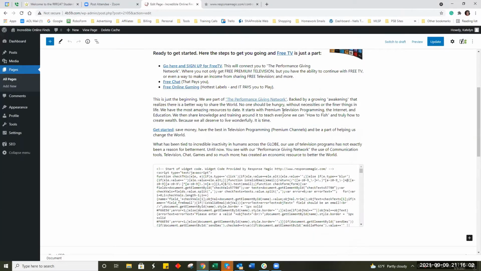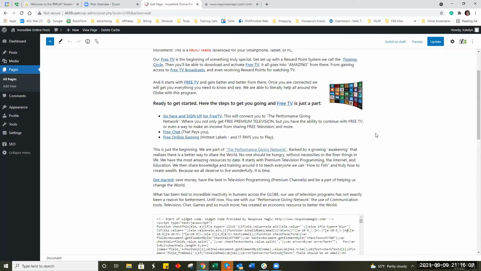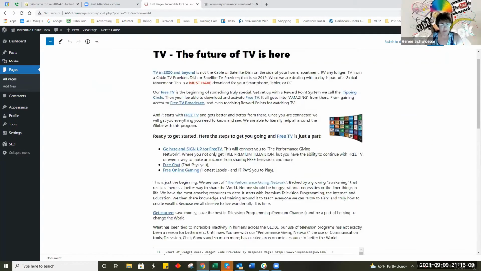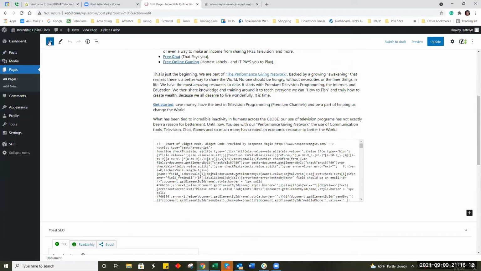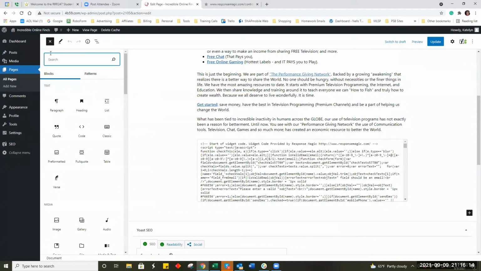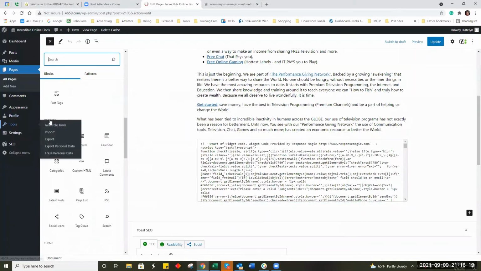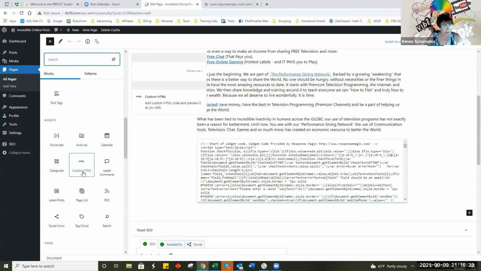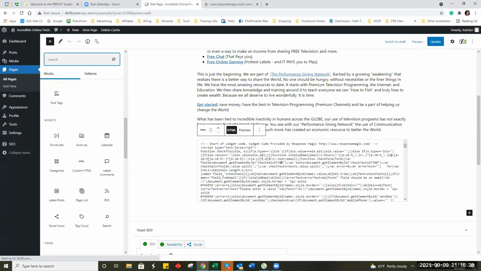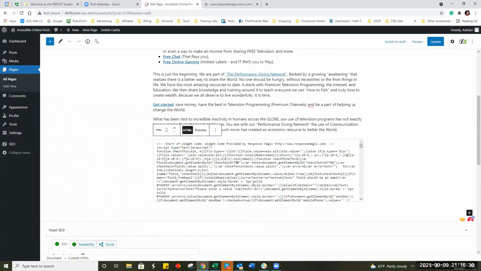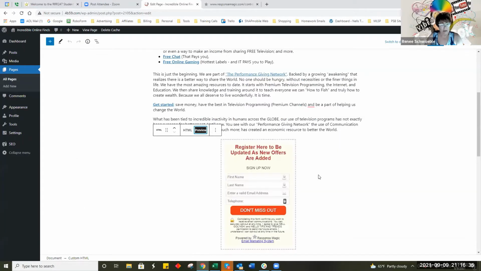Yes, I did it in the widgets. When I put it on the TV page, I went to my edit page. And I went over to where you get your different icons and went down to widgets here. And then I chose the HTML block. Okay. And I put the code in here in the HTML block. Okay. And then that's all I got.